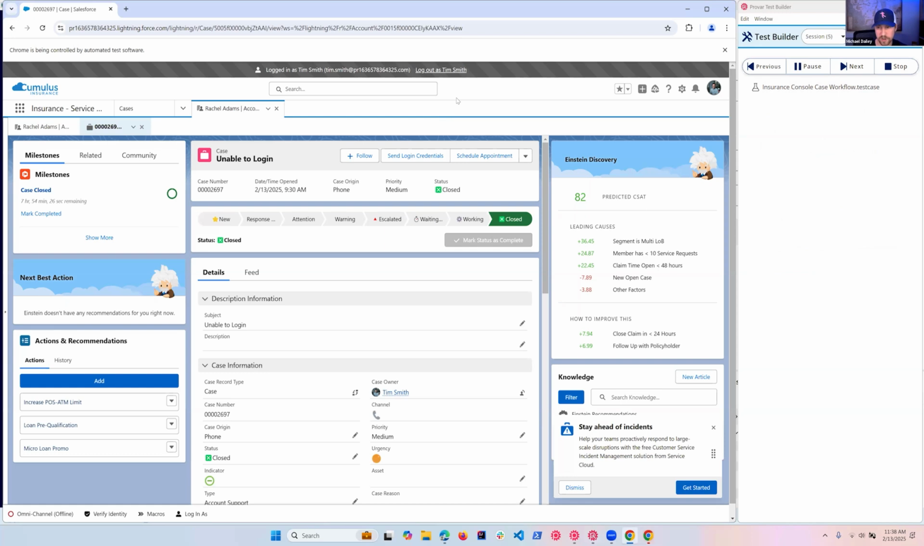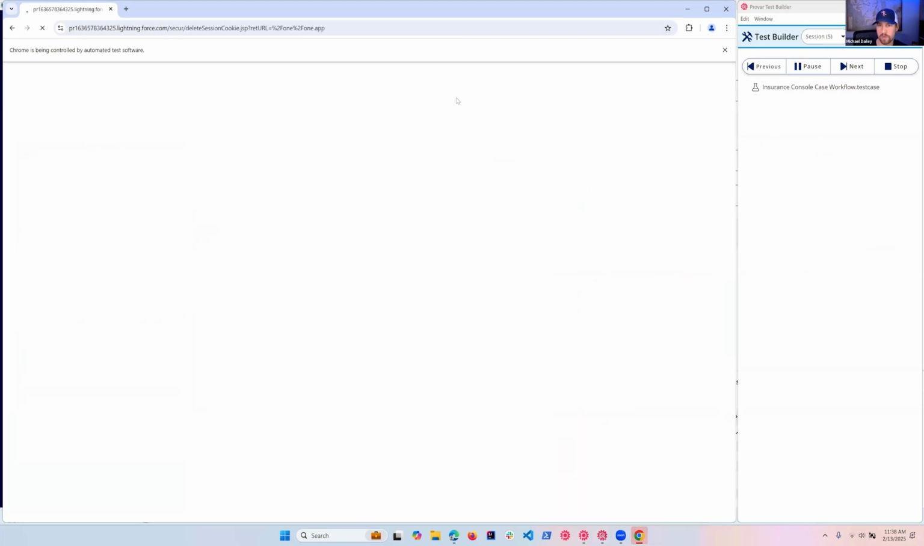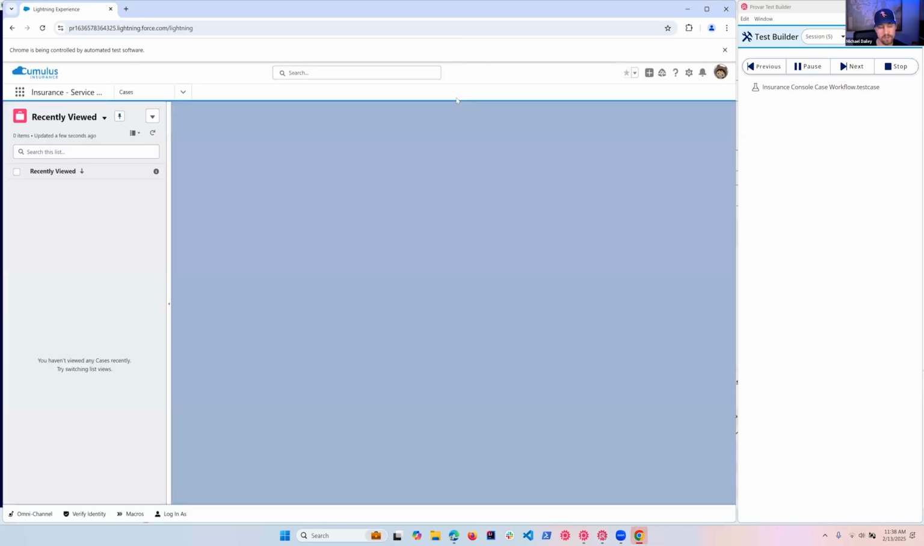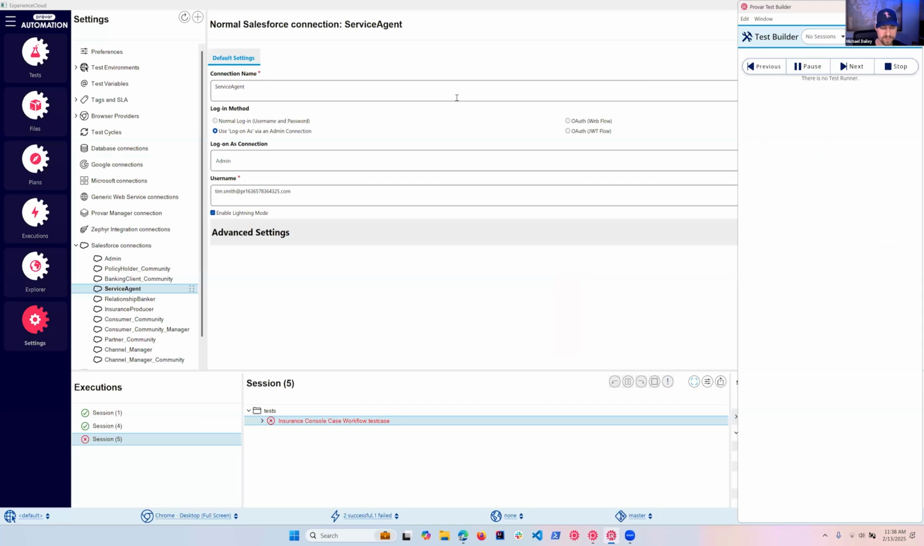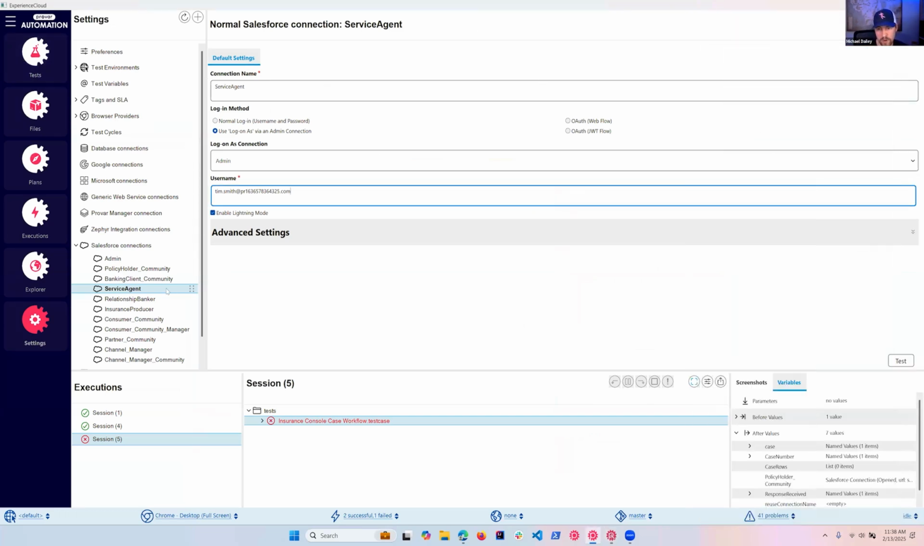But that's another end-to-end scenario there that you can perform with Experience Cloud. And honestly, the Experience Cloud site worked fine. The Salesforce stuff is where I kind of ran into some issues, but again, probably because of my omni-channel or something like that.